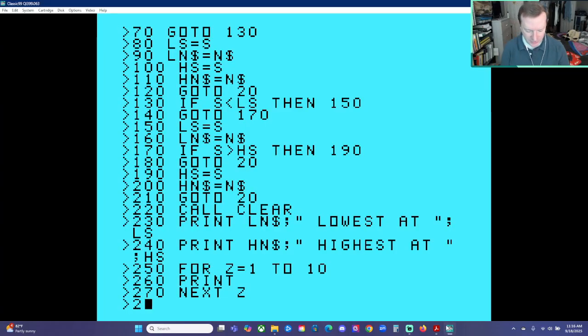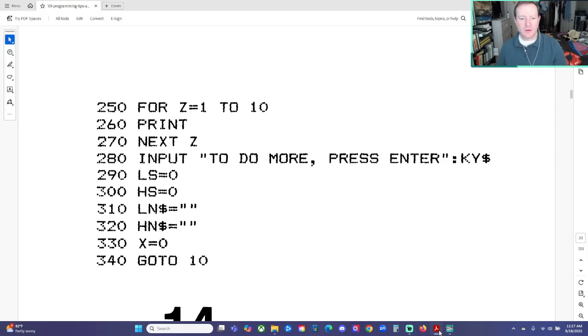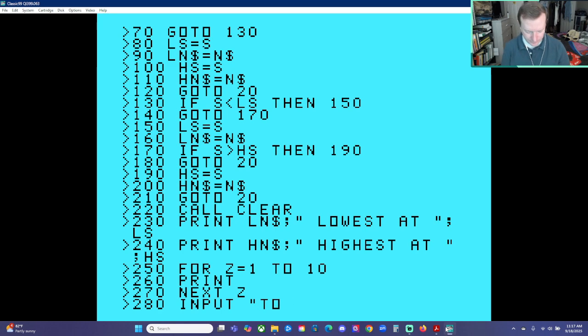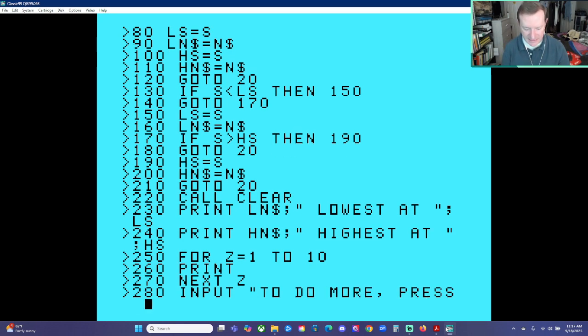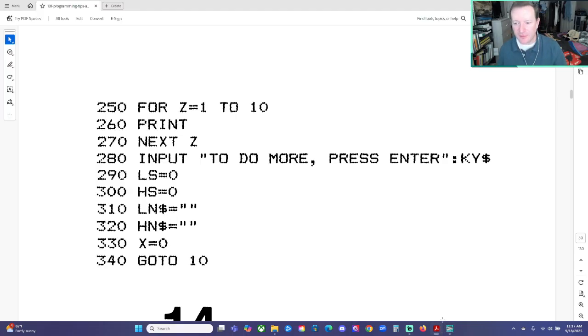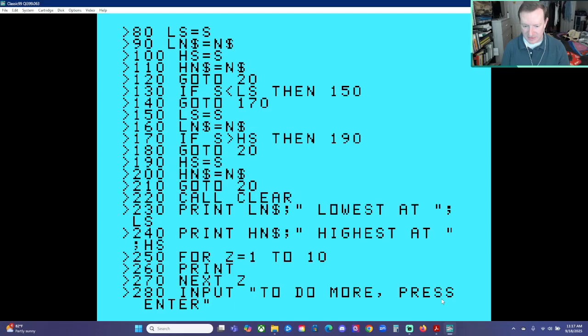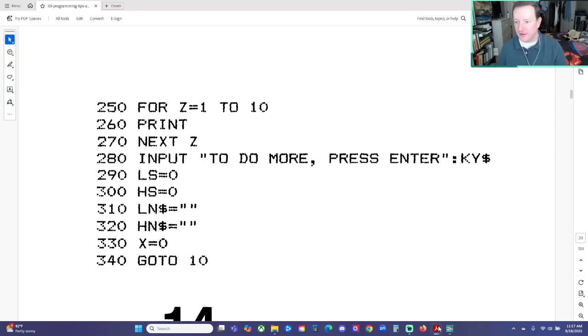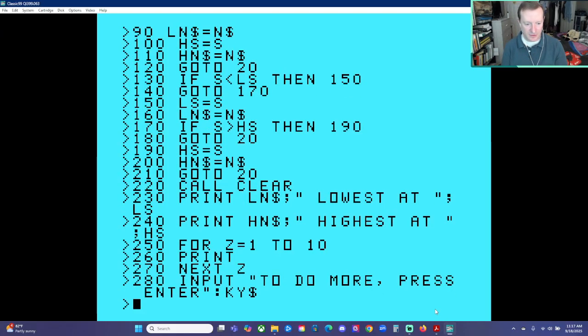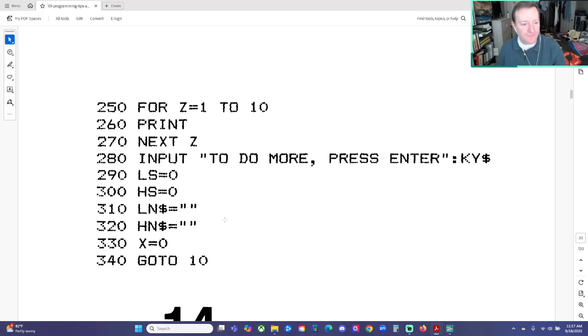Okay, 280, INPUT, quote, To do more, press enter, and no punctuation, it looks like. I would probably put punctuation there. And this book tends to use this arbitrary string variable, KY$, as a placeholder for whatever the user inputs, but there's nothing done with it. I probably would have used CALL KEY myself if I were writing that program.